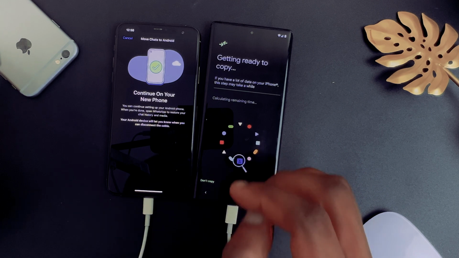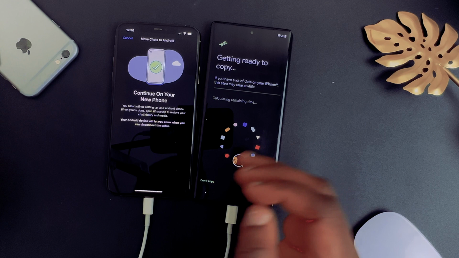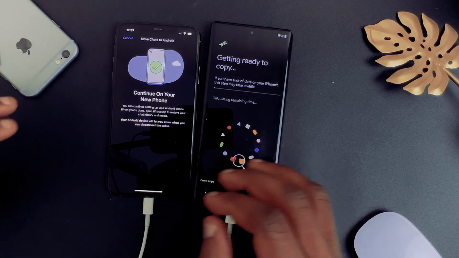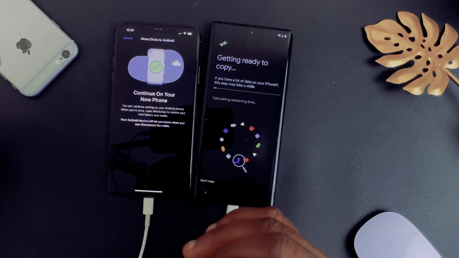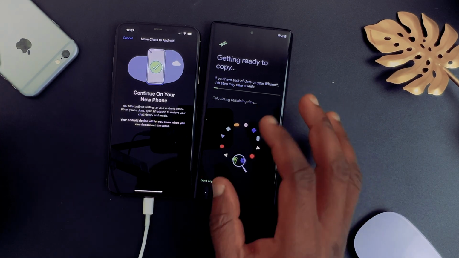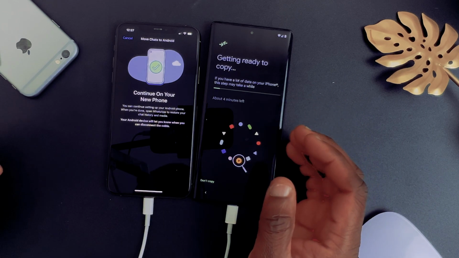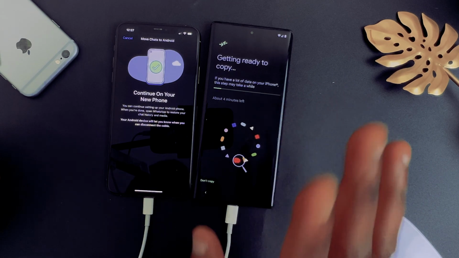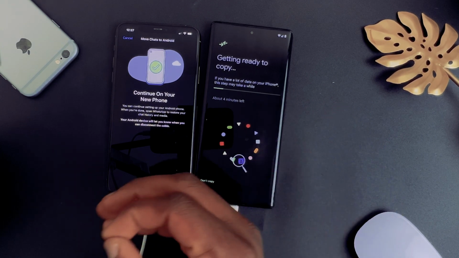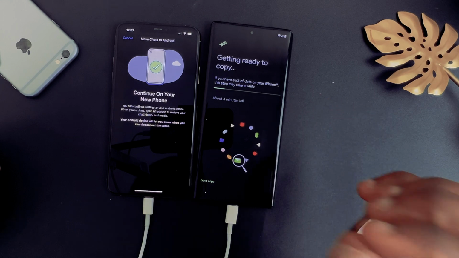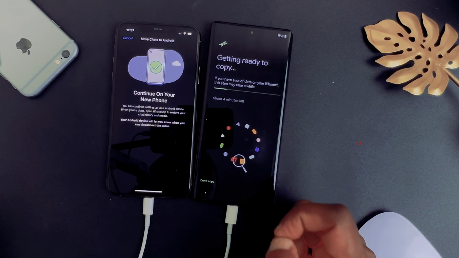If you have a lot of data on your iPhone, this step may take a while, obviously. So it's going to calculate the time it's going to take to move the information from my iPhone to the Android phone. Now take note that this process of setting up the phone is trying to move all of the information. So we're going to see how we can select only WhatsApp, if that is the only thing you want. Of course, you can allow it to move everything, but we can also allow it to move only the WhatsApp.